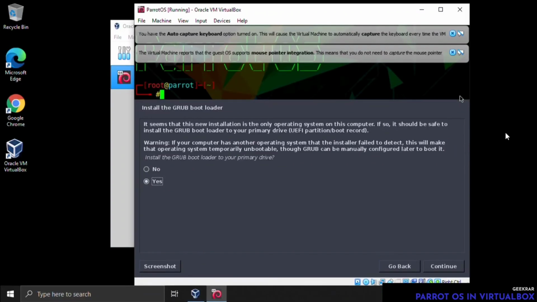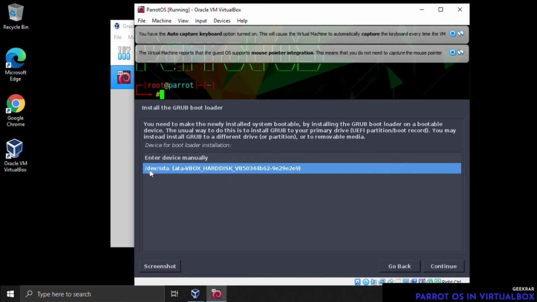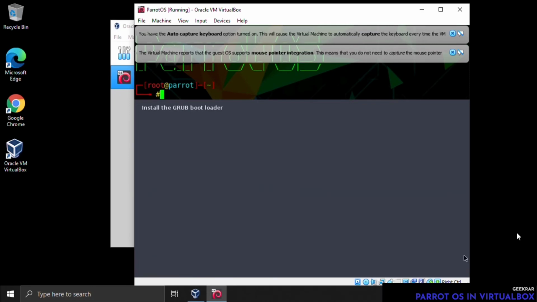Okay, now it wants to install the Grub bootloader, and it wants to know if you want to use it on your primary drive. We're going to leave it as yes, and then we can click on continue. We only have one drive available here, so we'll select that, and then we'll click on continue.